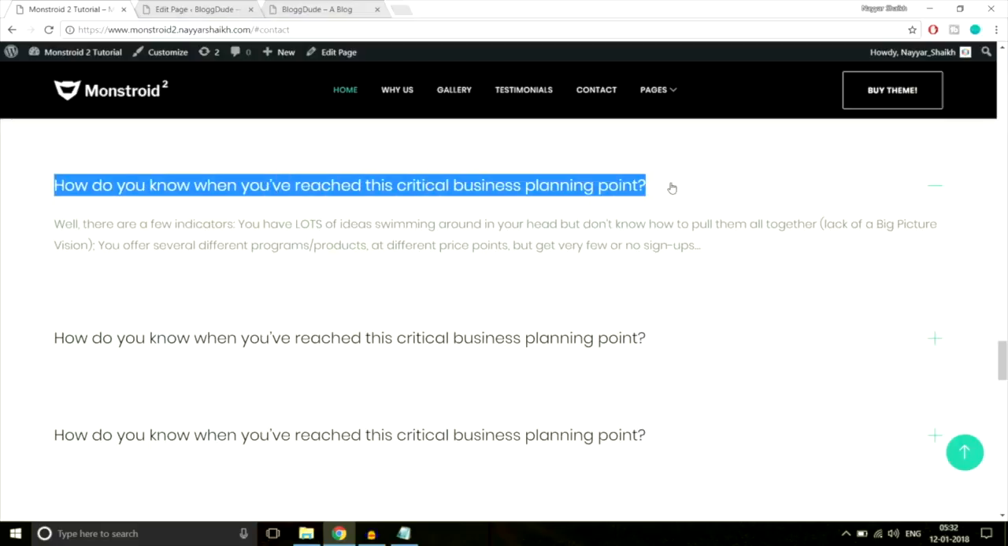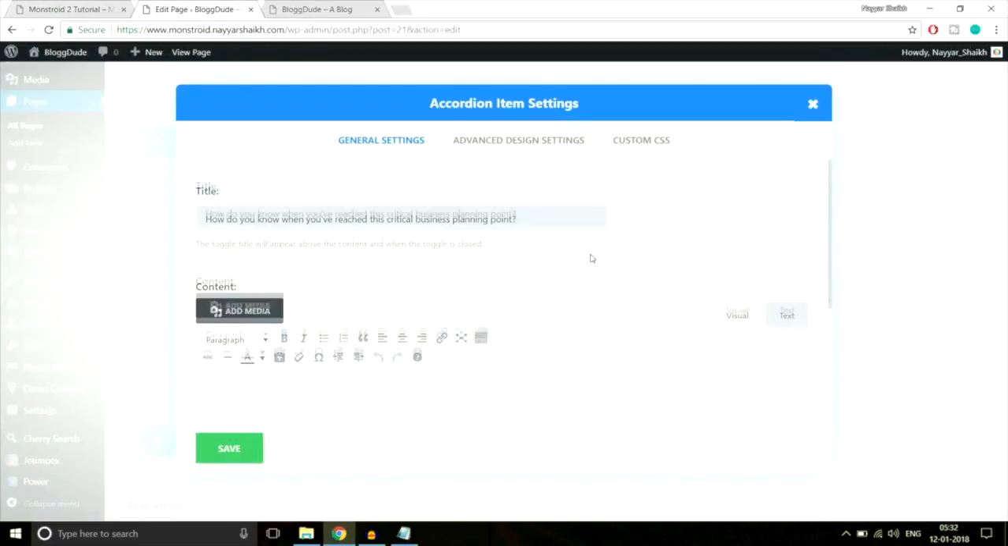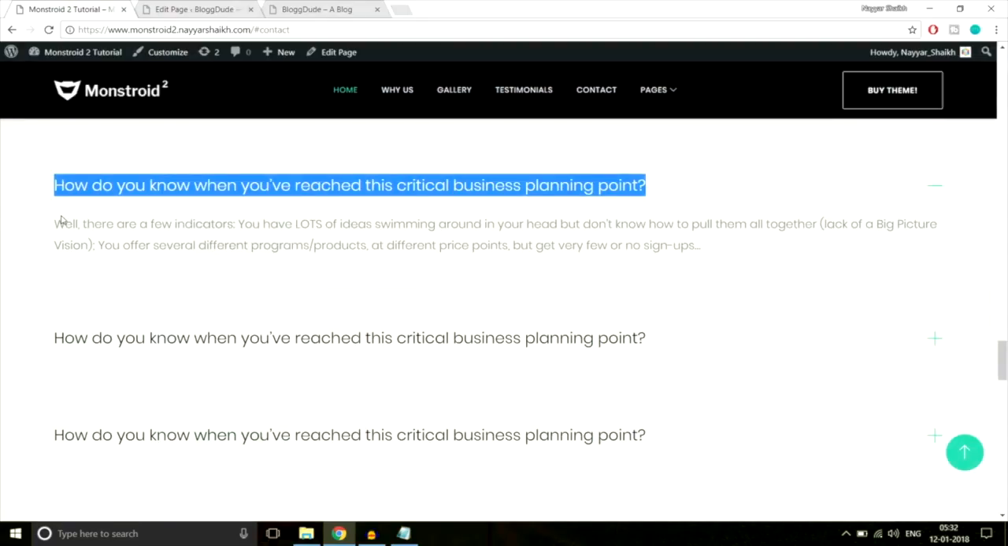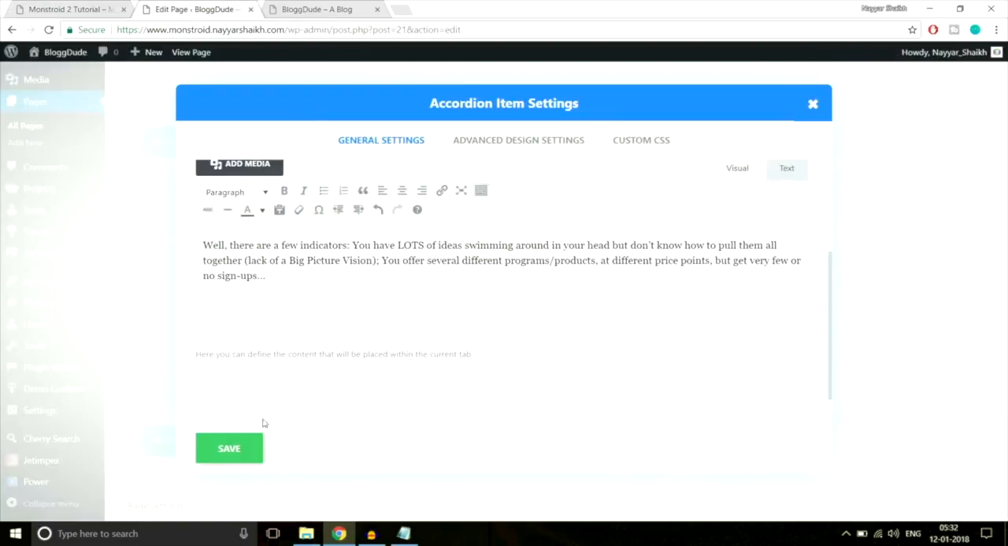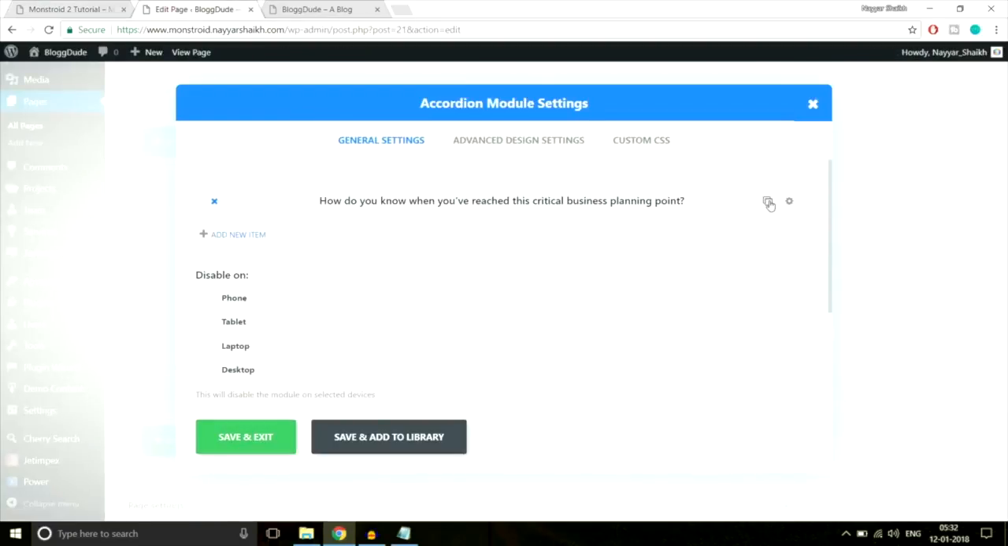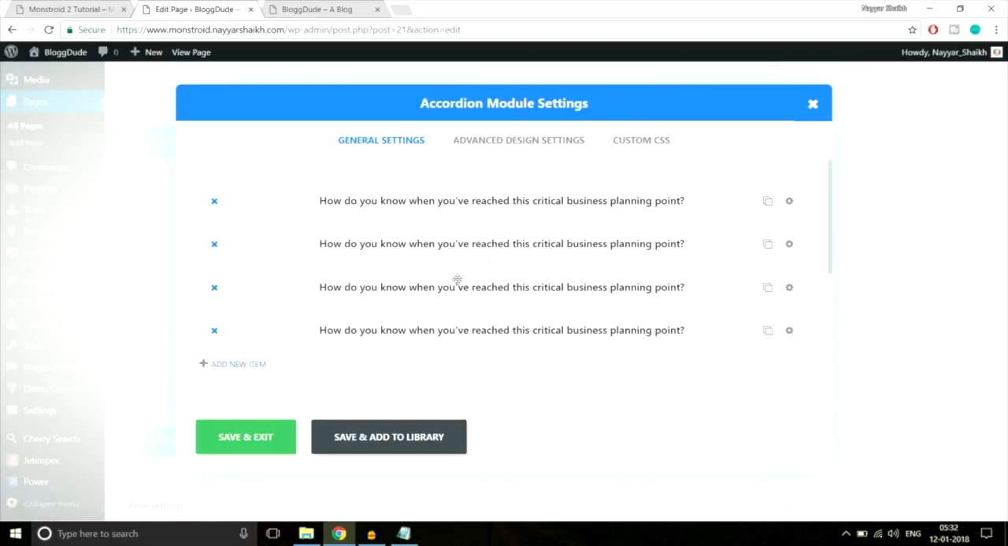How do you know when you have reached this critical business planning whatever? Okay, and this will be the content. Okay, fine. Now we have added one. Now similarly you can add n number of accordions over here.